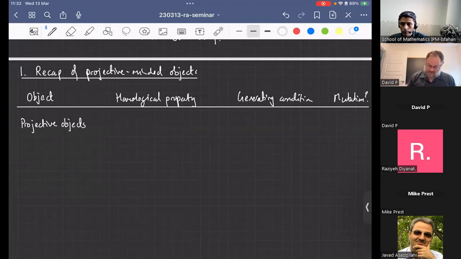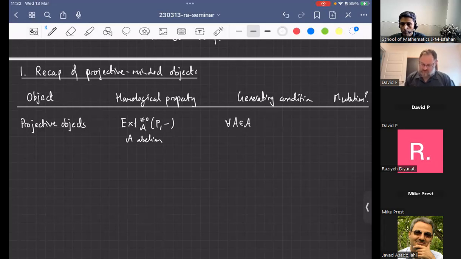The homological characterization of projective objects is that the Ext functor in, say, some abelian category A vanishes for all non-zero extensions. And the generating property we want is that for all objects A in the category, there's a projective cover, so this is in add P. I'm going to think in the small world here, but you could take projective covers in a big world if you want. And there's no real mutation theory for such objects.